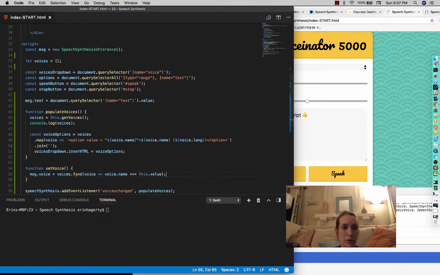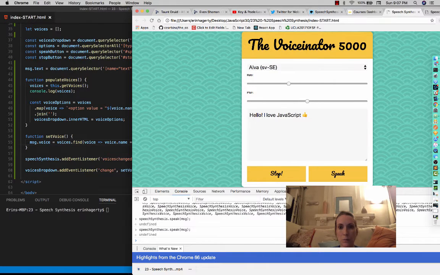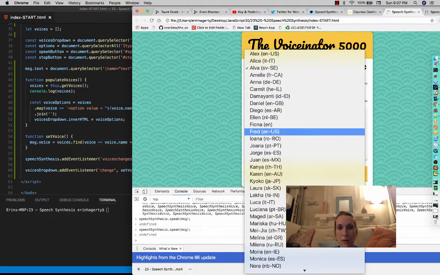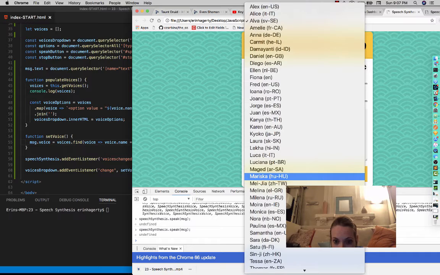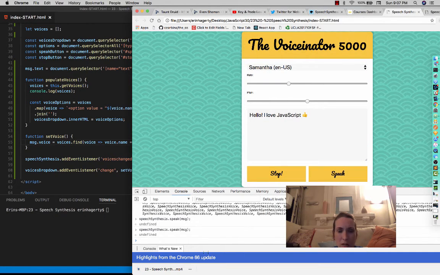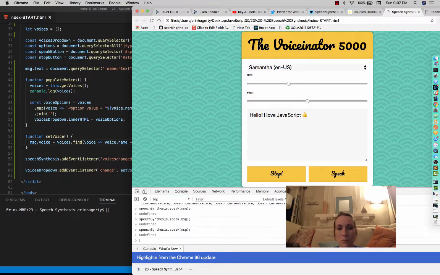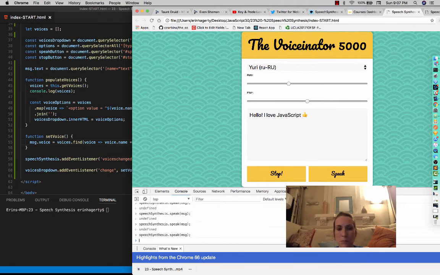Now, because we have made this function that's setting the voice to the voice they've picked on the drop-down menu, if they pick, I don't know what these are because it's set within the API, Samantha US, or Yuri, that must be Russian.